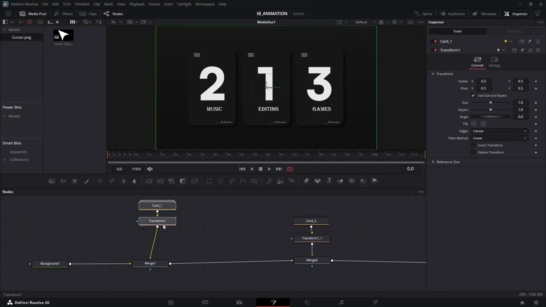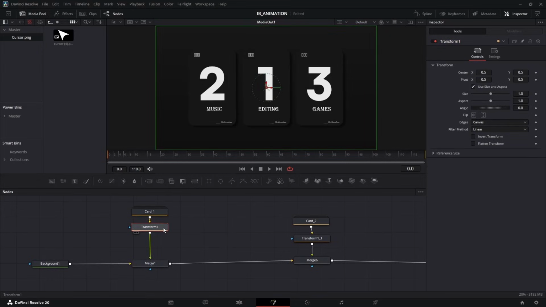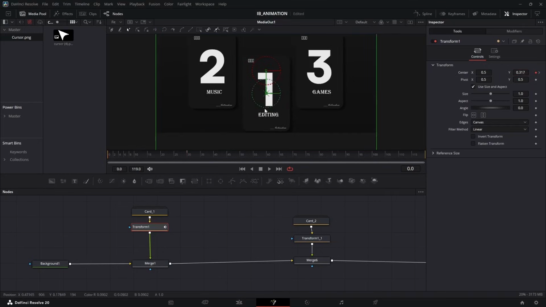Now let's animate the cards. Select the transform node of card 1. Make sure you are at frame 0 and add a keyframe to center X and Y values. Then go to frame 30 and add another keyframe. Then go back to the first keyframe by clicking this little arrow and decrease the Y value until the card is completely out of frame.